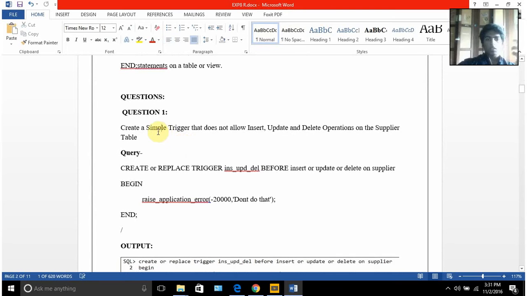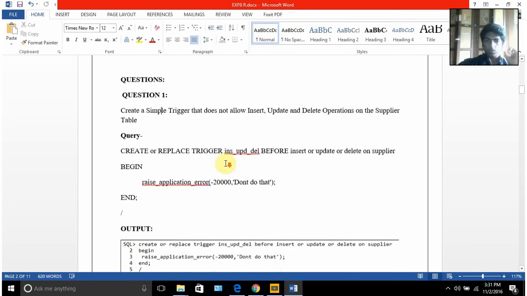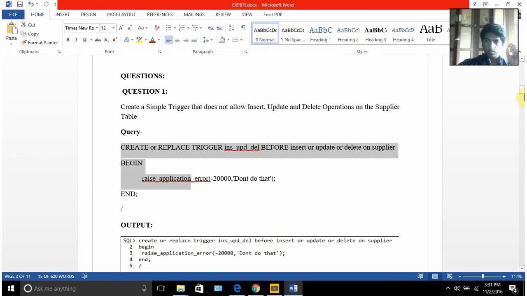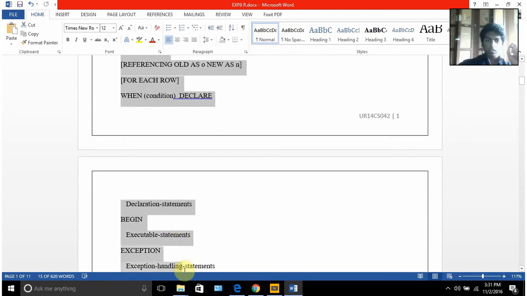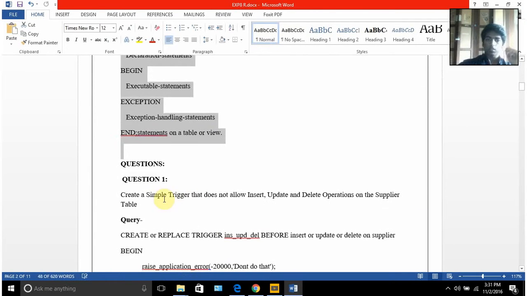The first question asks us to create a trigger that does not allow insert, update, delete operations on the supplier table. In the description I have given the syntax of a trigger. This is the syntax of a trigger. Based on the syntax, we're going to execute a query.